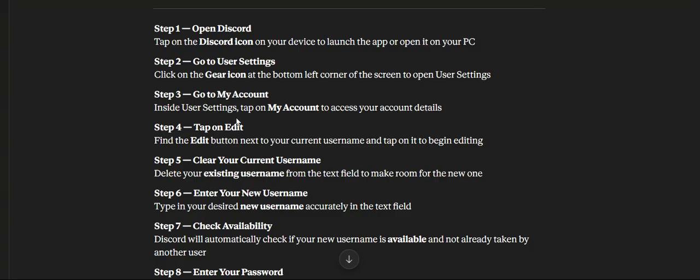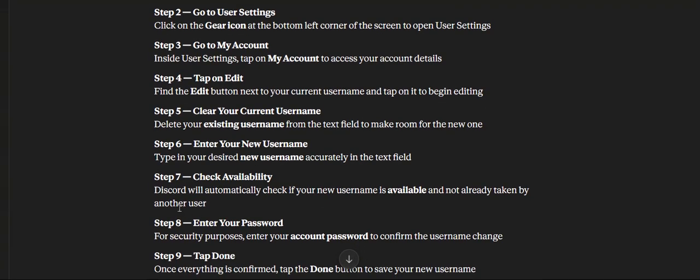Inside user settings, tap on my account to access your account details. Find the edit button next to your current username and tap on it to begin editing. Delete your existing username from the text field to make room for the new one. Type in your desired new username accurately in the text field.